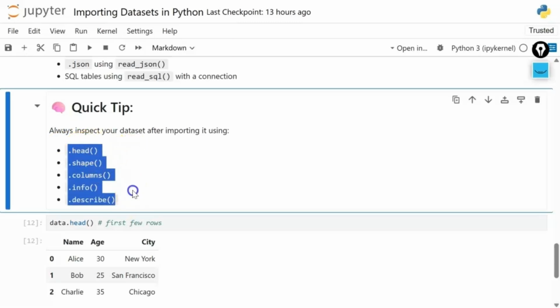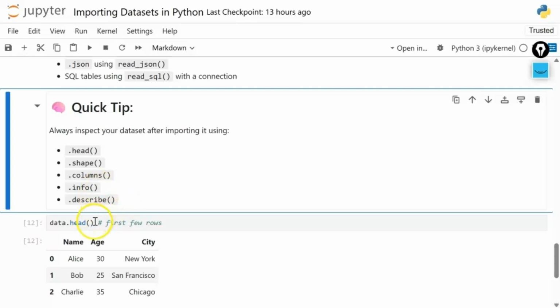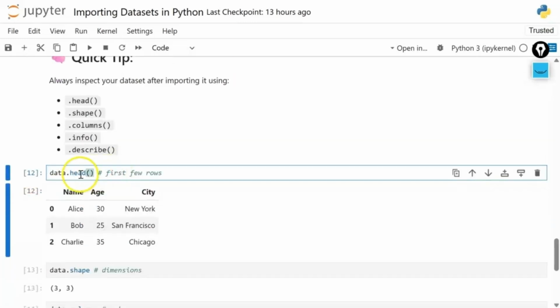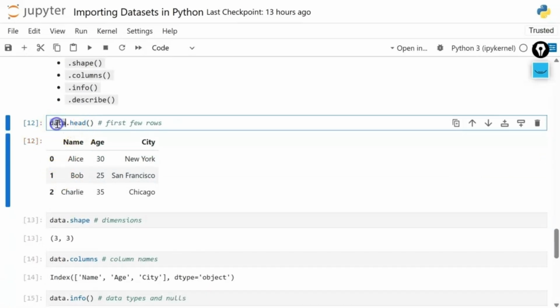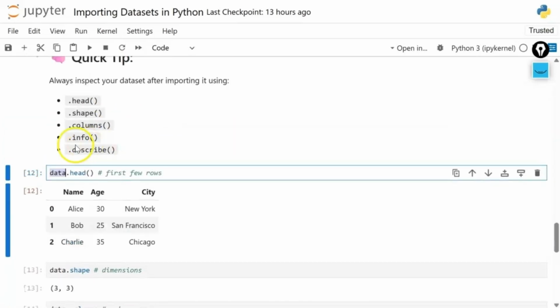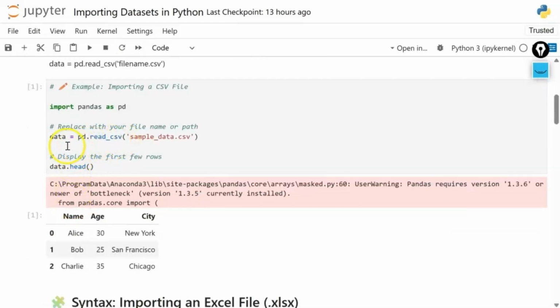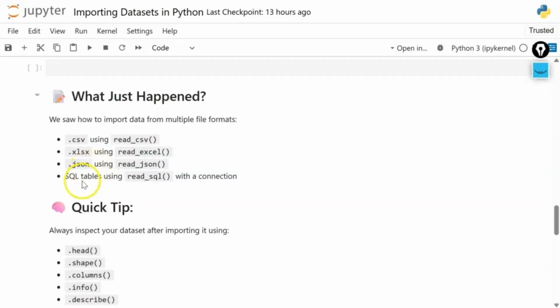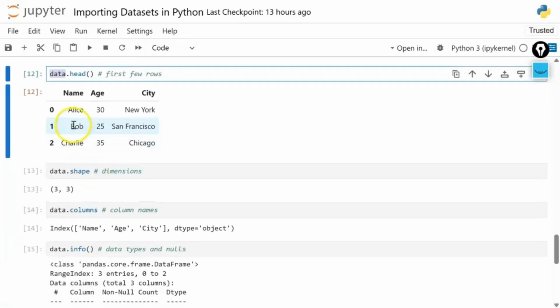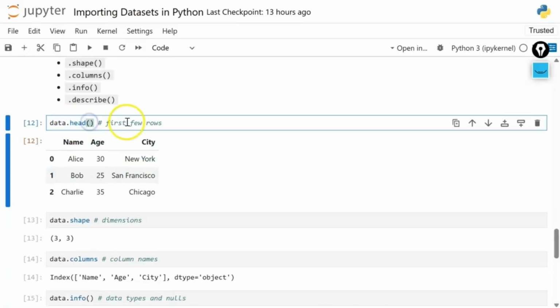Now every time after importing your dataset, you should use functions like these to understand your dataset properly, so that you can use that dataset properly ahead. If you see here, data is my imported dataset. Here I have imported the CSV dataset initially. So now when I'm printing it with .head, it prints the first few rows. If you don't add any number here, then it prints the first 5 rows.